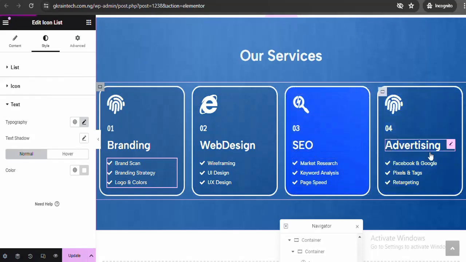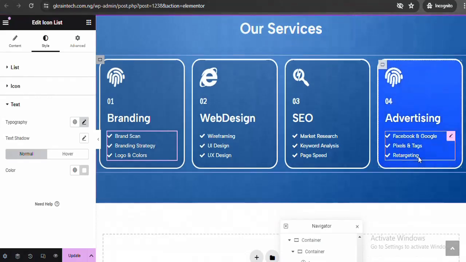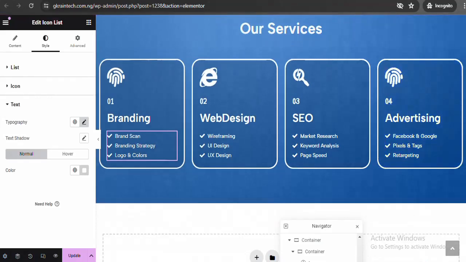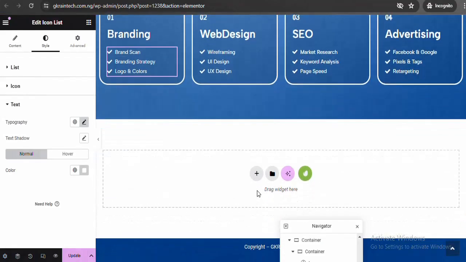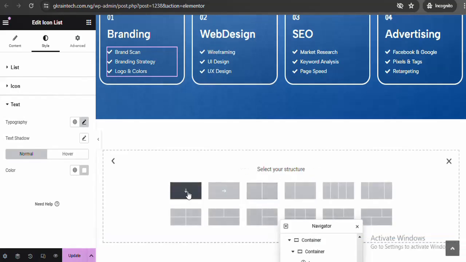So now let's just move to the next section. In this next section, we're also going to be making use of another element that we have not actually used since the beginning of this video. So let's create the section, the container rather.